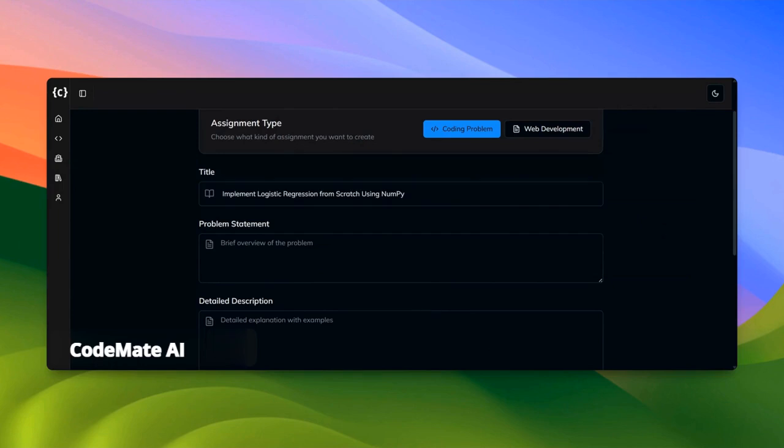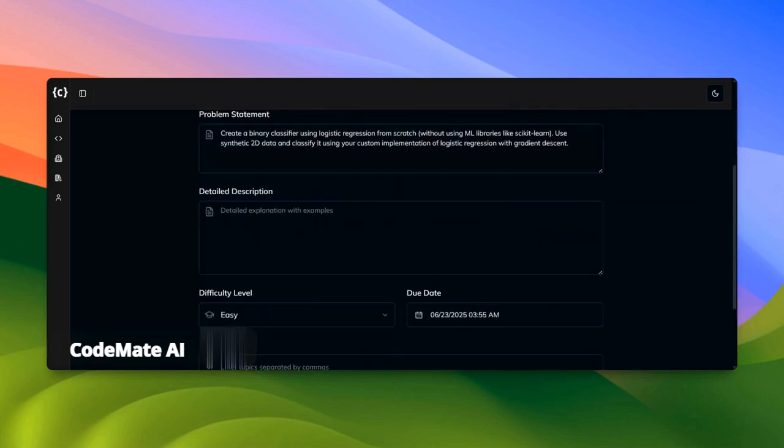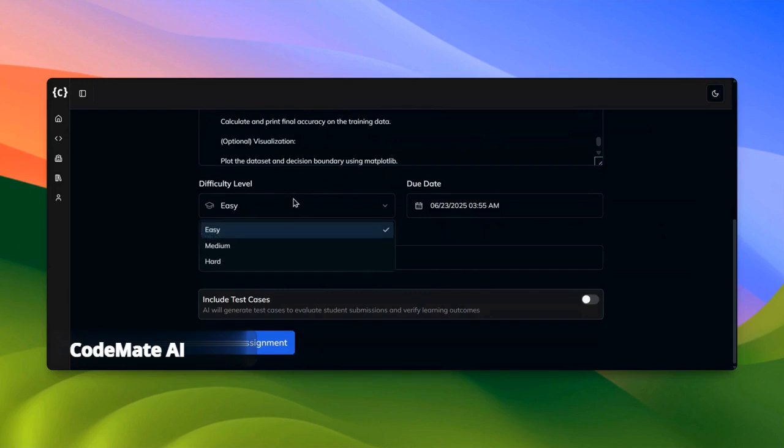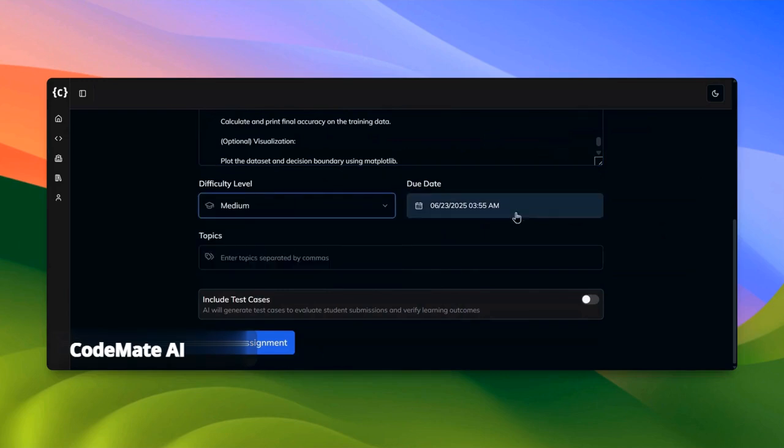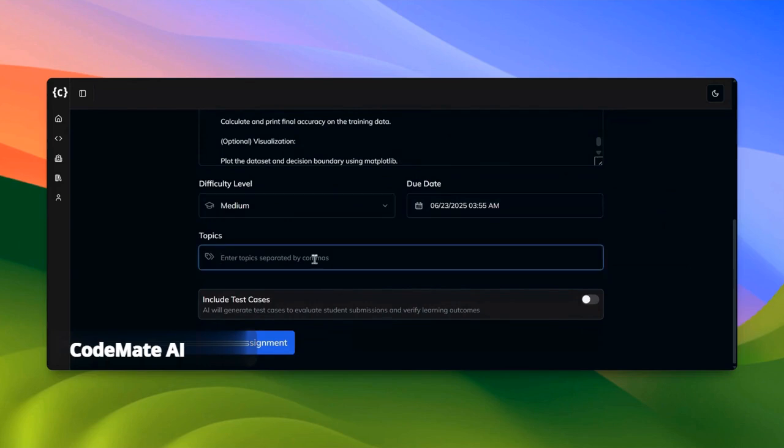Regarding the problem statement, we should outline the key aspects of the question. I will provide a detailed description of the question for the students. I can also set the difficulty level for this question, easy, medium, or otherwise. There's a due date, and since this involves NumPy, I'll tag it with the NumPy topic. The platform allows for the inclusion of test cases, but we'll skip that for now.